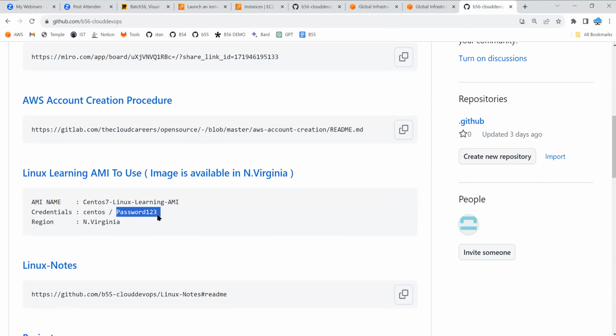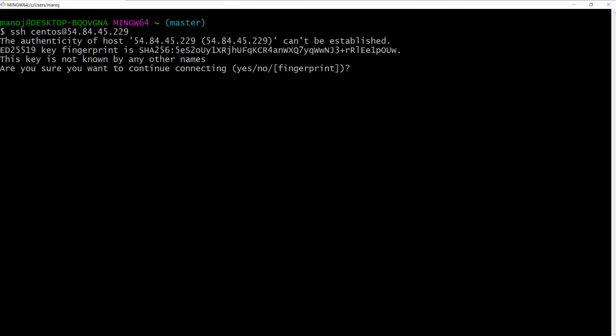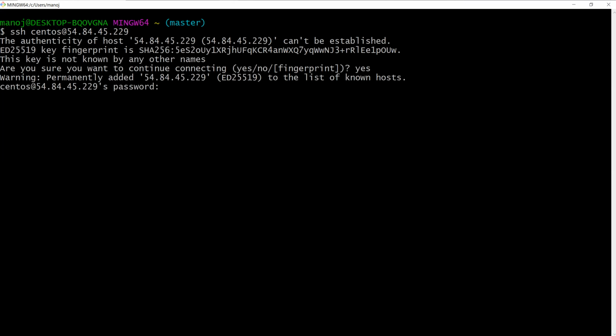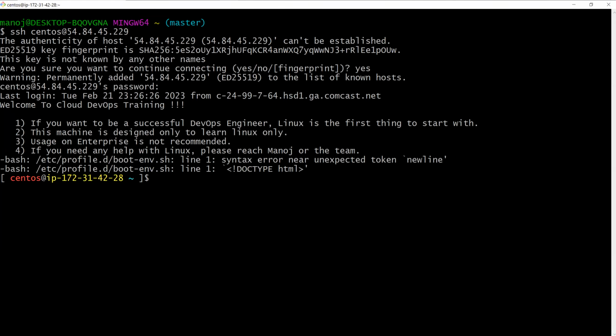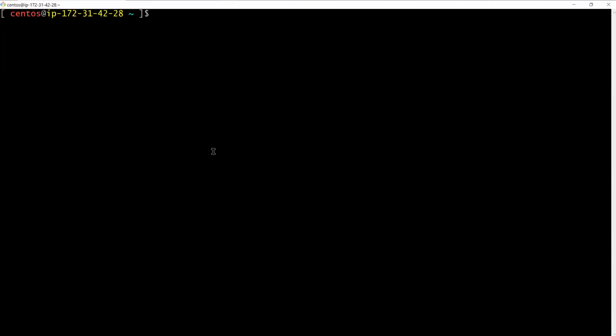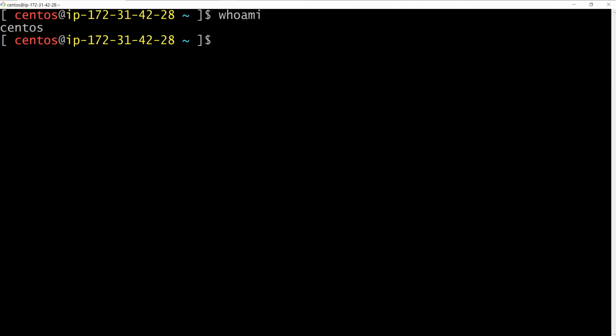Okay, it says, hey, you're trying to connect to this server for the very first time, your fingerprint will be registered, do you want to proceed? Obviously, yes. Now I connected. I entered the password, and I just connected to the server. Who am I? It says the user with which I signed in is CentOS. This is how we can create a server and log in using a username and password.